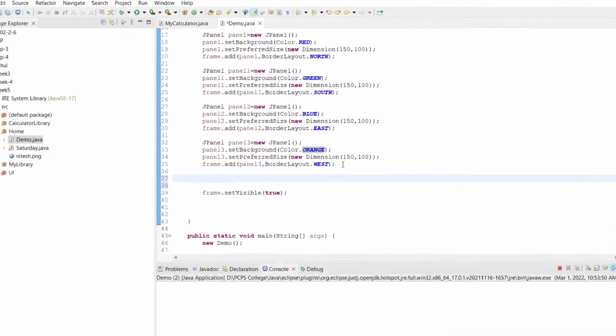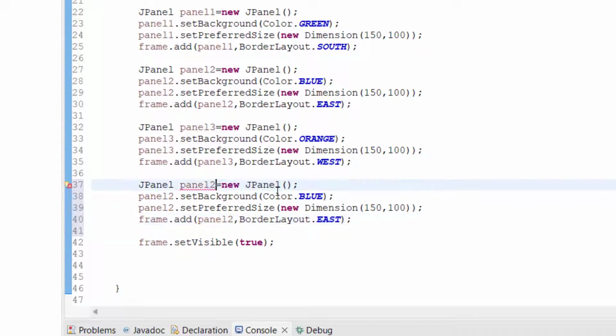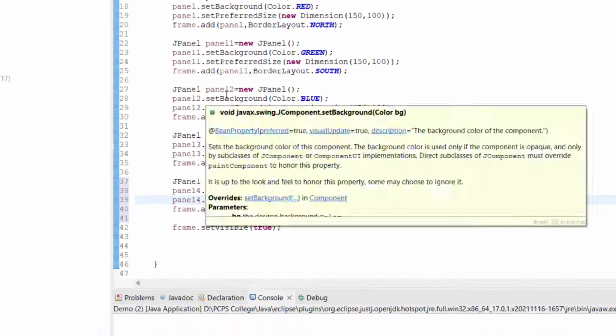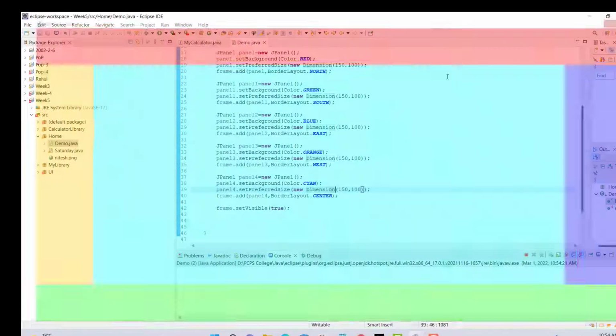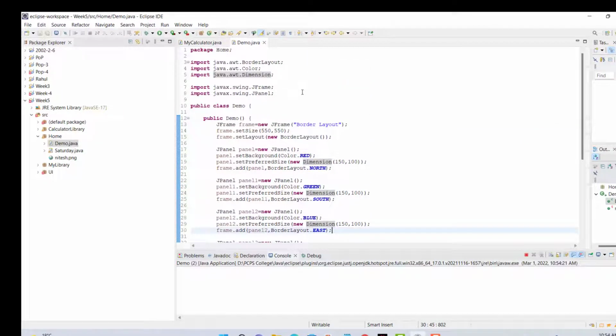Now again I'll give another panel, and that is panel 4, and I'll just rename the panel to panel 4, and I'll give the color here as cyan. This panel will be at the center of my frame. Now I'll run it. Okay, here it is. This is our border layout in Java using AWT and the Java Swing framework.